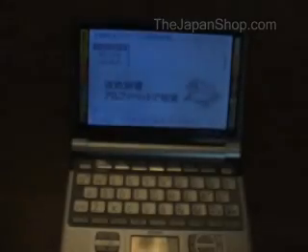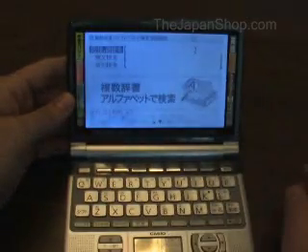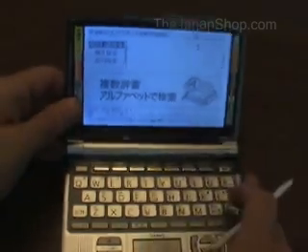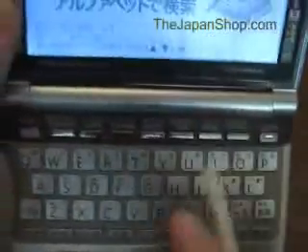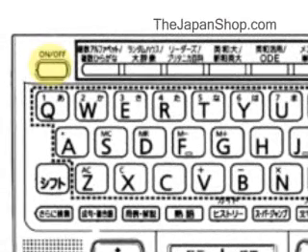Here is the Casio XD-GW9600 with and without backlighting. Let's take a close-up look at the keyboard. The on-off button is in the usual top left position.